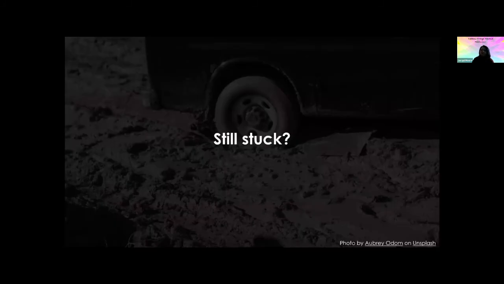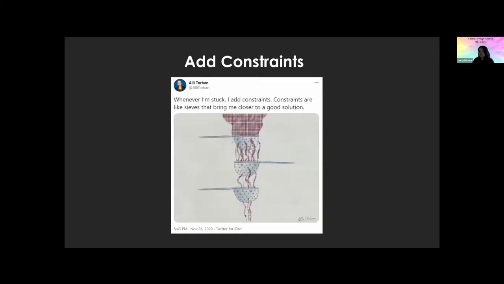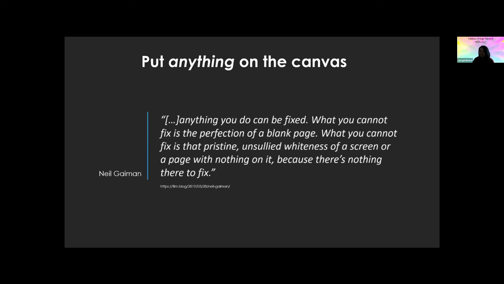So you may take these approaches and then the questions might only get you so far and you're still stuck. Some other ways to help with the process is to add constraints. Ali Torbin's tweet here does a great job of illustrating why it's easier to execute on a project with constraints. It really can help you get closer to a good solution.